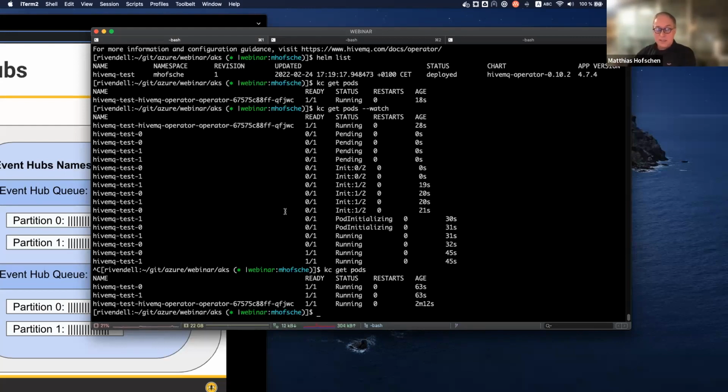I want to take a look at the control center. HiveMQ comes with a user interface that's called the HiveMQ Control Center. In order to access that, I need to find out the address to which I need to direct my call. So I look at the deployed services. By the way, if you see me typing KC, that's just because I'm lazy and I don't want to type kubectl all the time. KC is just a local alias for kubectl.